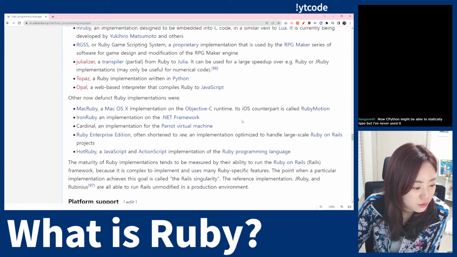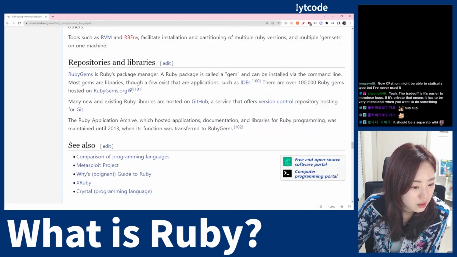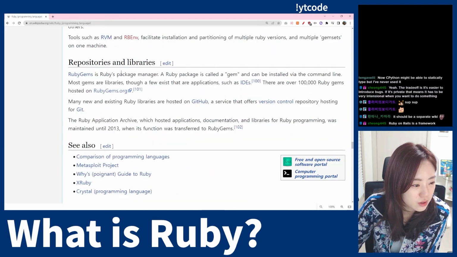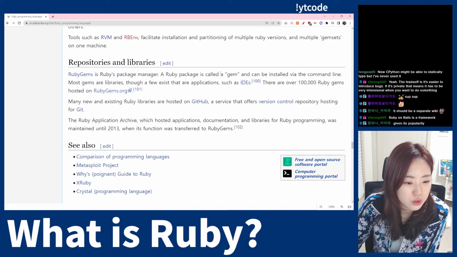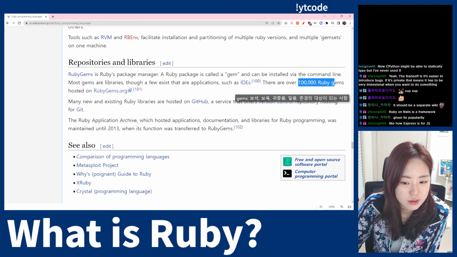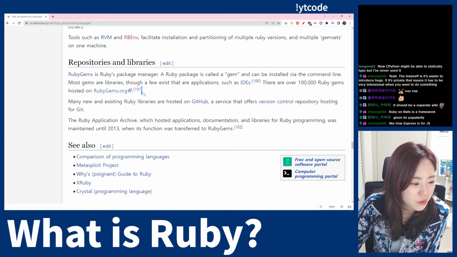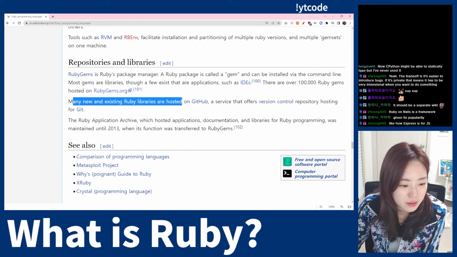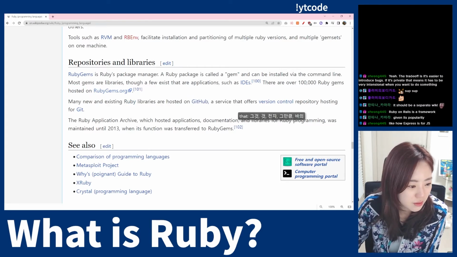I thought they would have a section for Ruby on Rails. And then they talk about the libraries. There's the Ruby package manager, which is called gems and can be installed via command. Got most of them. There's a bunch of gems on rubygems.org. I think this is cute that they named it. Many new and existing Ruby libraries are hosted on GitHub. Obviously, we know about that.